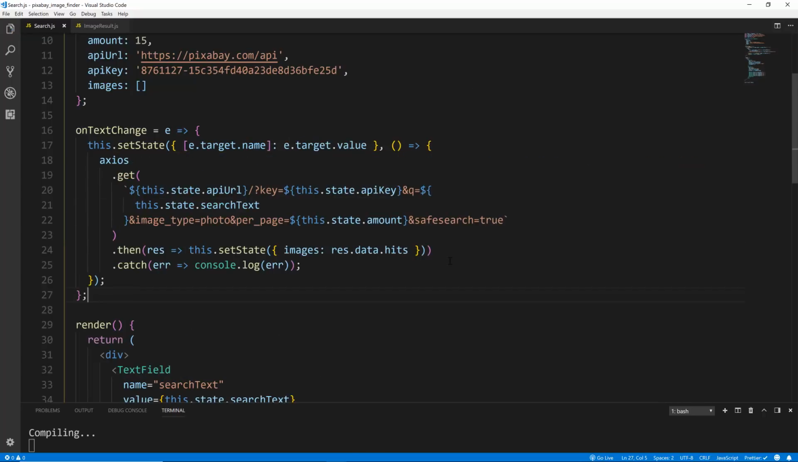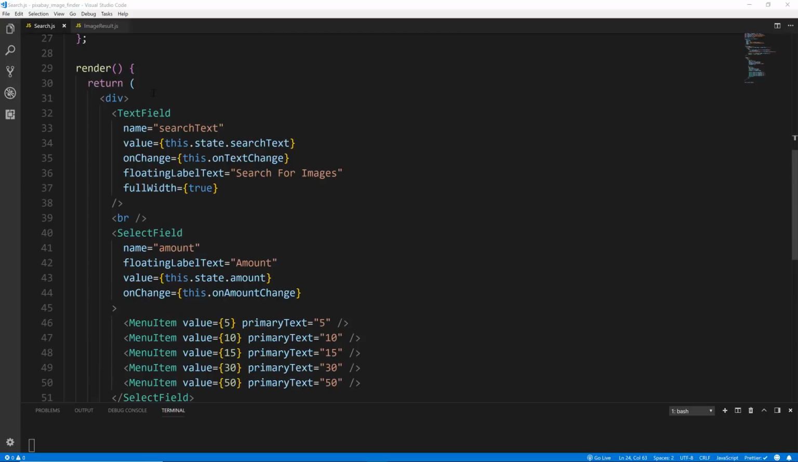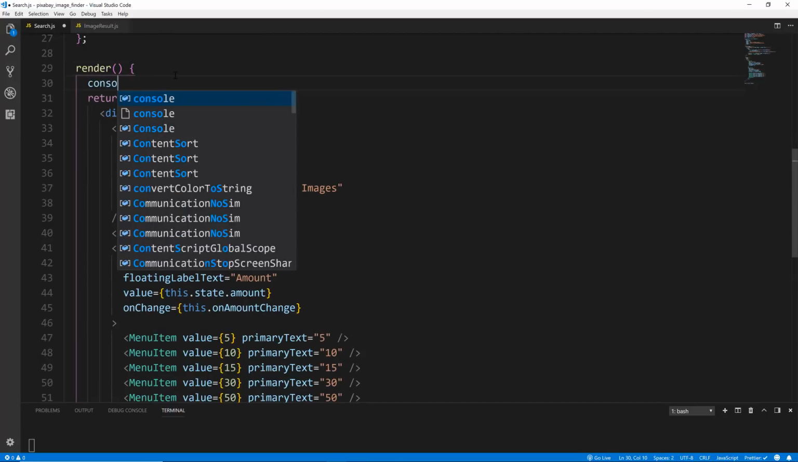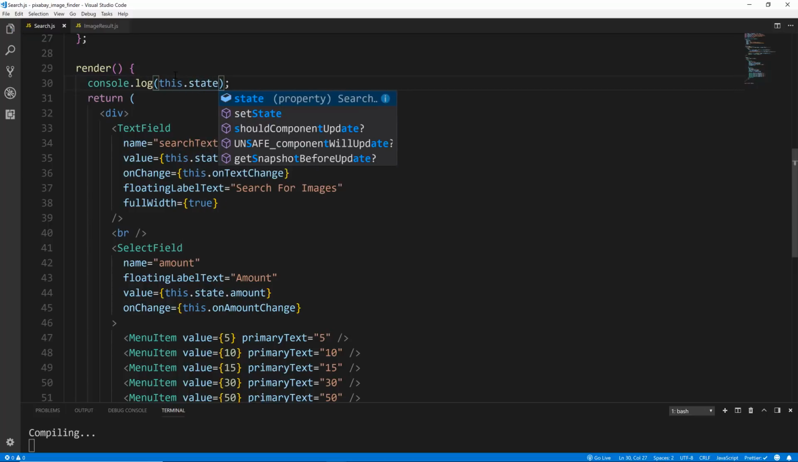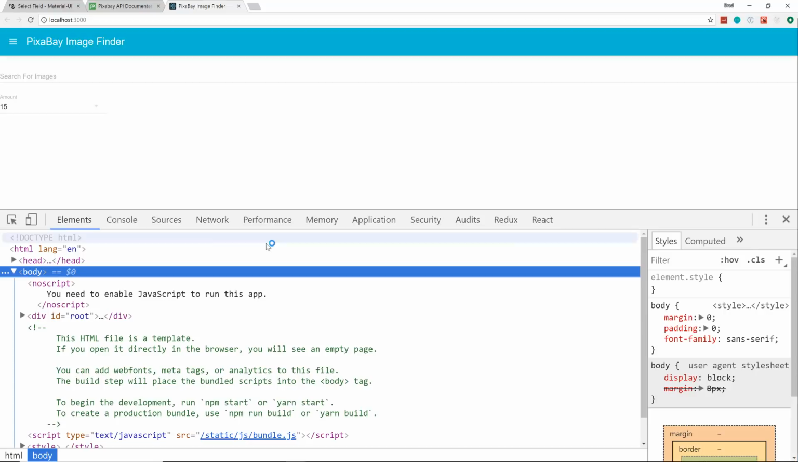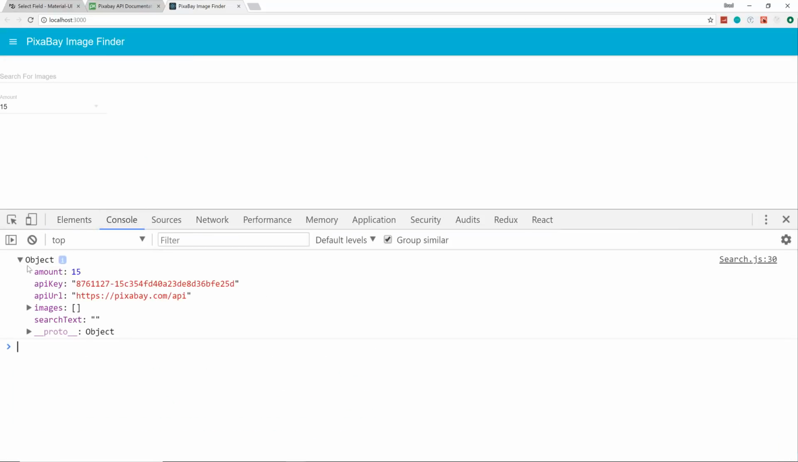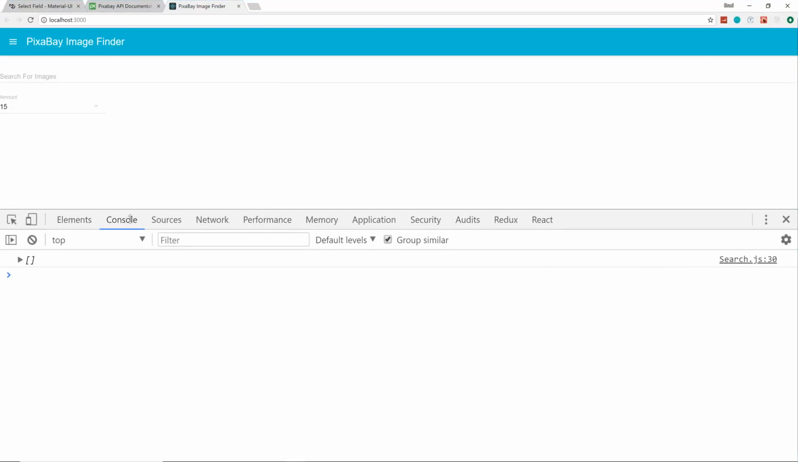All right, so now if we save this, before we test it out, let's go to our render, and let's just console.log this.state. Now we'll go back to our application and open up our console here, and you can see it's logging our state, and what we want to look at is images. Actually, let's log this.state.images because we don't really care about anything else at this point. All right, so we'll do that, and you can see it's an empty array.